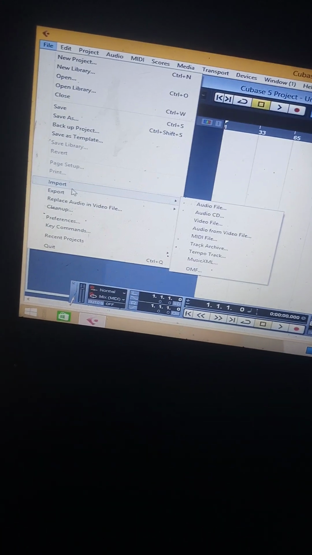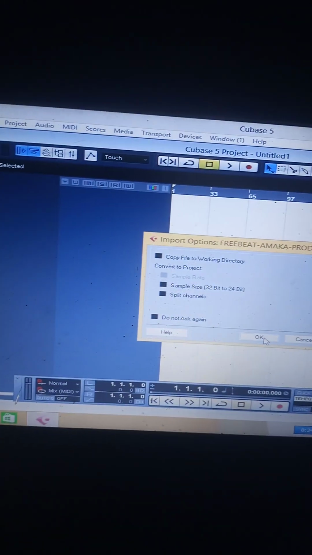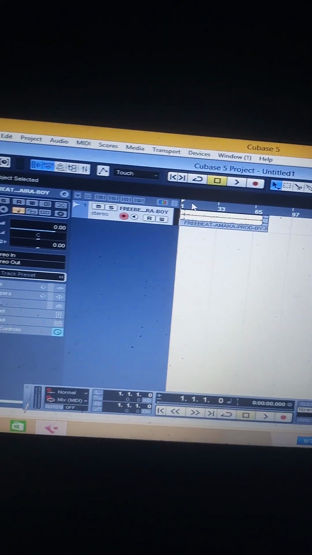Now you go to your file. I want to import the beat I want to record on, the one I want to sing on. So I'll go to import, go to the file, then import audio file, because what I want to use is an audio file. Now look at the free beat here. I'll click on the free beat. Look at the beat here.